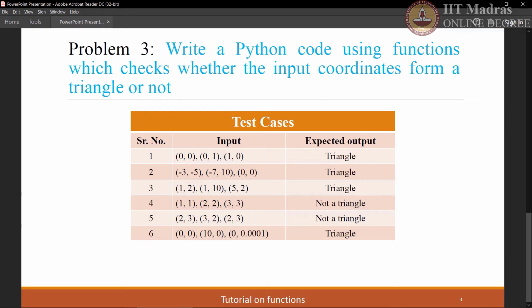Problem statement 3. Write a Python code using functions which checks whether the input coordinates form a triangle or not. In the given test cases, the x and y coordinates of each point are given to us. Based on the coordinates of these 3 points, we have to decide whether they will form a triangle or not. Mathematically, there are many ways to identify whether the given points can form a triangle or not. For the purpose of demonstration of this Python code, we will write a code using 2 different approaches.